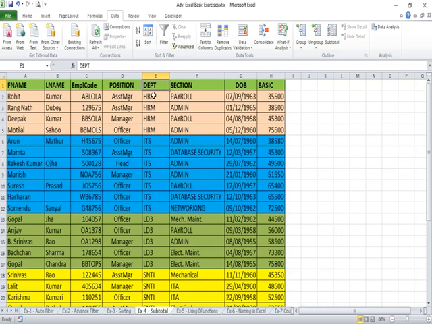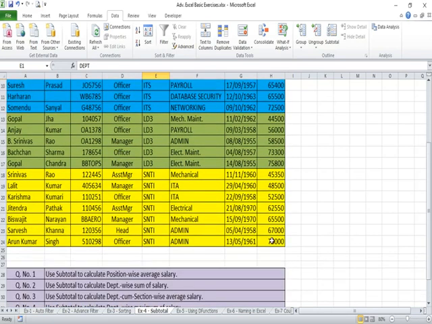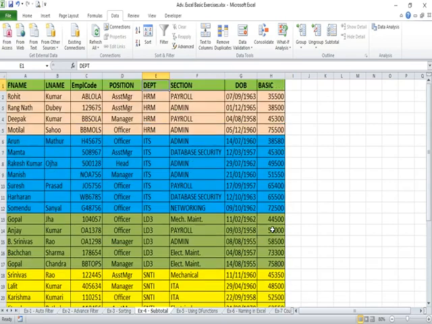Now, if I want to get the total of basic of HRM department, I will have to insert a row out here and will have to use some function. Similarly, the same thing will be repeated here, here and here. For this, we have got the subtotal function, in which grouping of the data is done automatically and the total is calculated based on clustering.